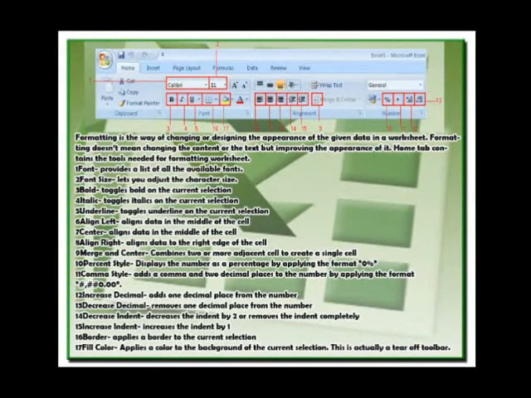Part 1. Formatting worksheet data. Formatting is the way of changing or designing the appearance of the given data in a worksheet. Formatting doesn't mean changing the content or the text but improving the appearance of it. Home tab contains the tools needed for formatting worksheet.